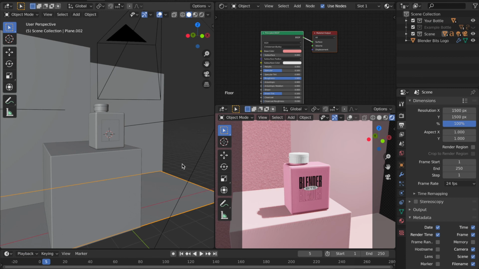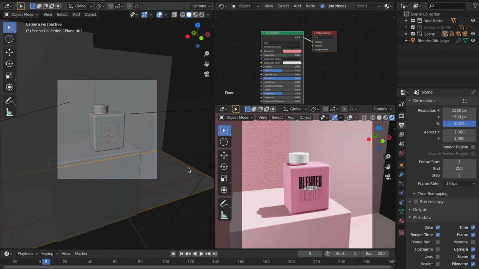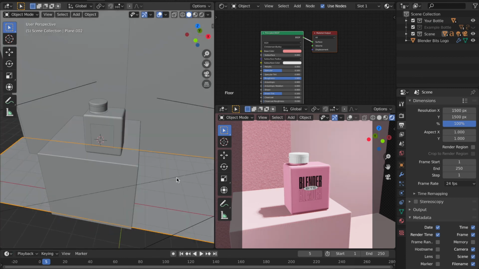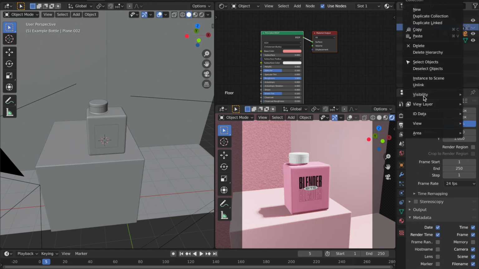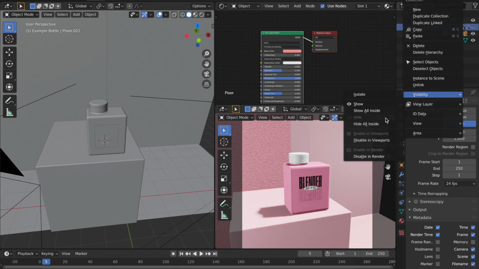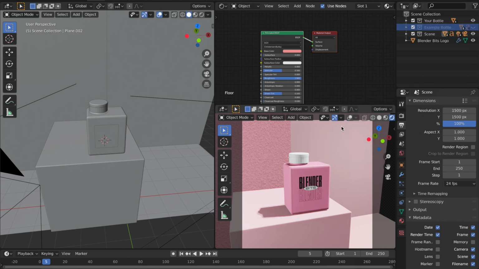Rendering. Okay, so what we're gonna do first is, since we have 2 bottles here and we only want to render out the logo and this bottle, we want to go ahead and disable this guy. So right click and then visibility, disable and render, and that should hide the other bottle.